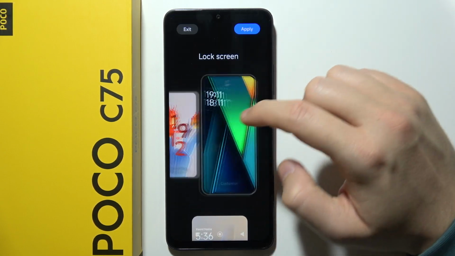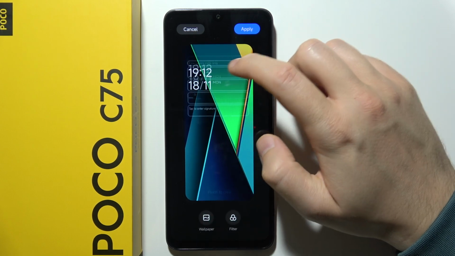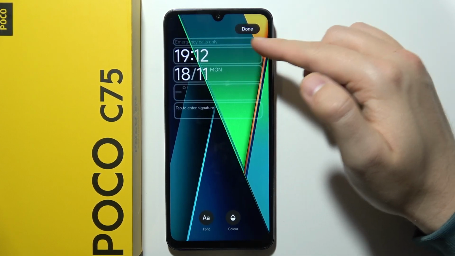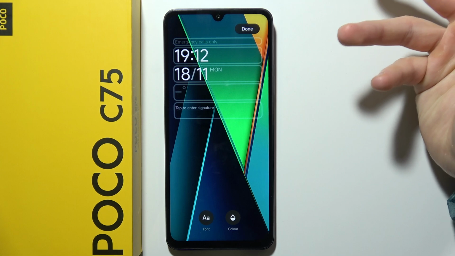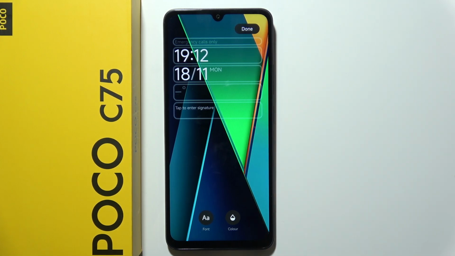And for sure, you can change these other clocks right here. So as you can see, it actually looks a little bit different. It actually depends on the theme that you are gonna select.